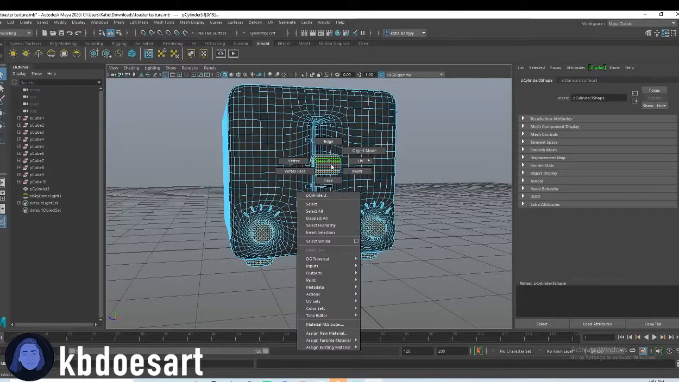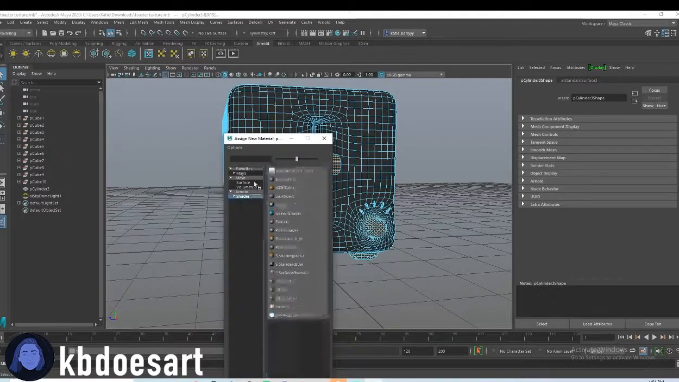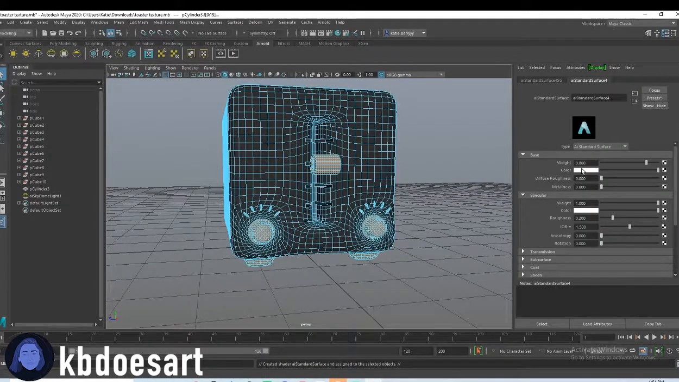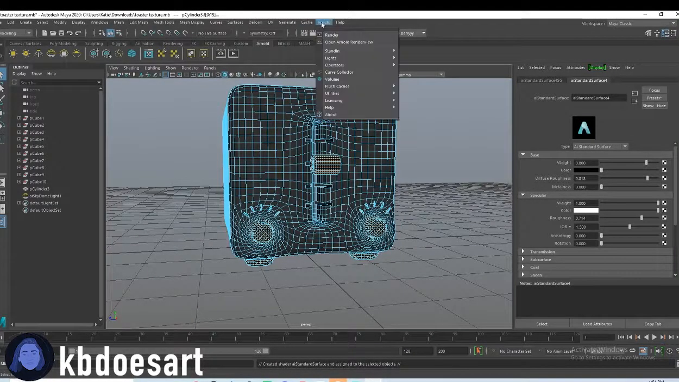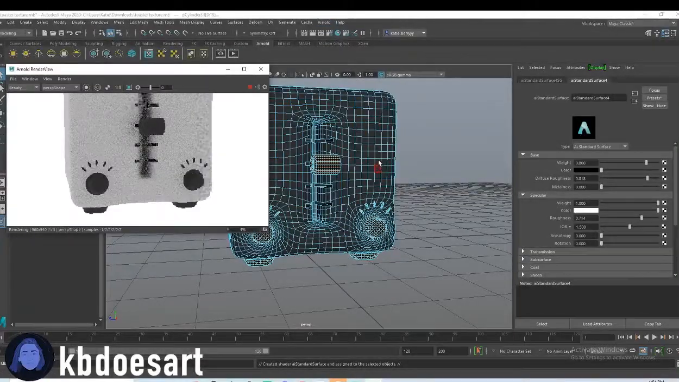Now I'm going to hold right click, go down to Assign New Material, Shader, Standard Surface. I'm going to make this one black, but up the roughness so it's like a plasticky material. And then let's click on Arnold and then render. You can see how it's turned out.